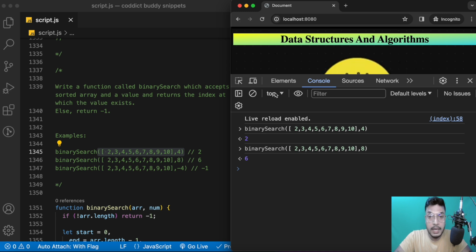Now let's try to pass a number which doesn't exist. Okay, so let's pass minus 4. As you can see, since the minus 4 is not there, then we have to return the index as minus 1. So minus 1 simply means that the number doesn't exist in the array, right? So this thing we have already seen, I think, in the linear search question.